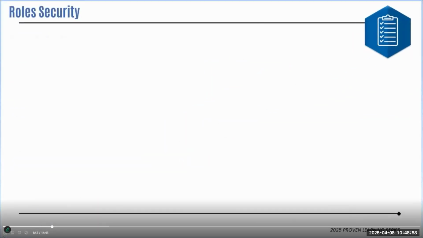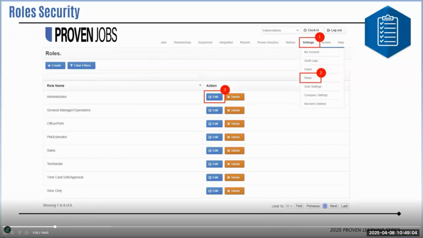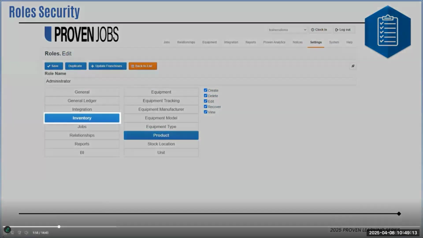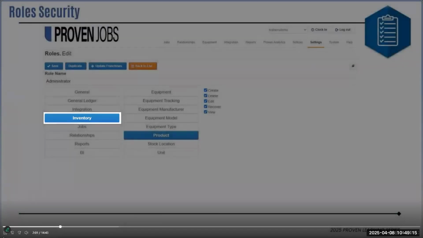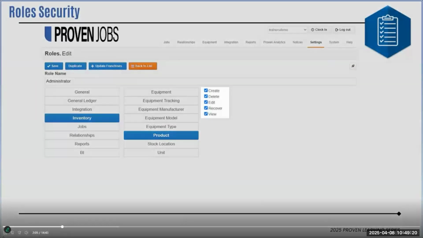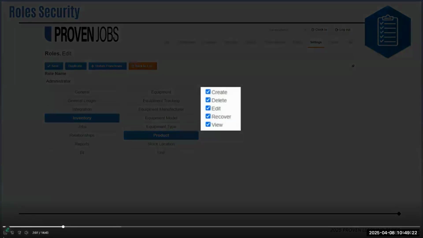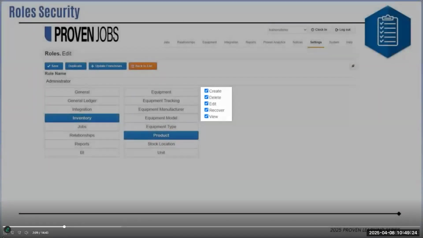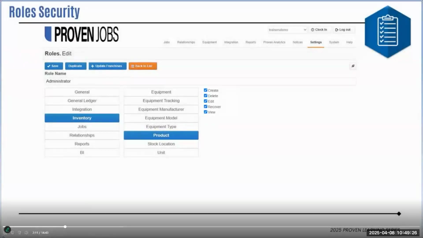We will start off with reviewing the required role security permissions. Navigate to the main menu Settings, Roles, select the Edit button next to the Administrator role. Select Inventory, select Product. For the role to be able to create, delete, edit, recover, and view the materials in the product list, these security permissions will need to be enabled within the applicable roles.